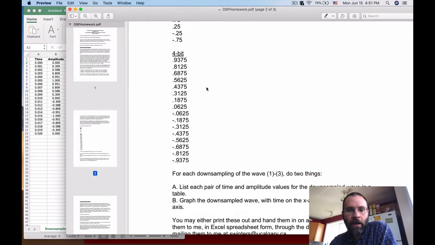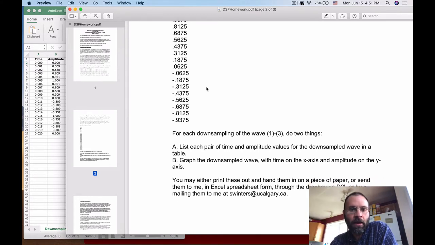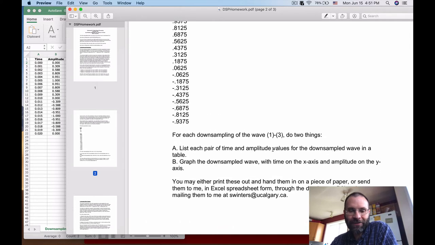And then on top of that, I want you to give me your listings of the time and amplitude values for the three different waves you create, and then graph each downsampled wave with time on the x-axis and amplitude on the y-axis. So it looks like a waveform as we're used to seeing them in Praat. Okay, so you can print these out and hand them in on a piece of paper.